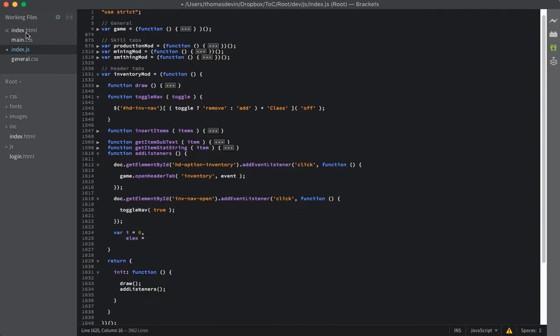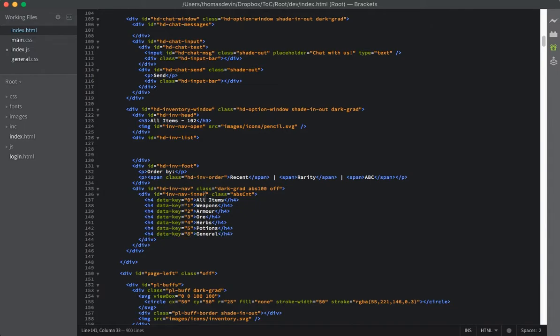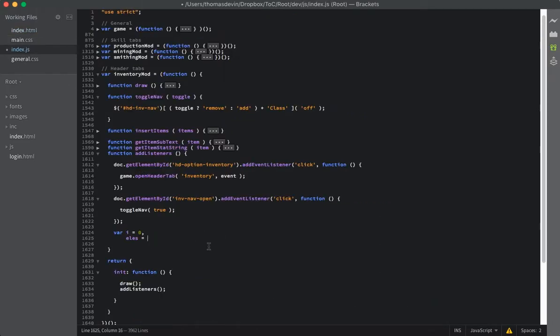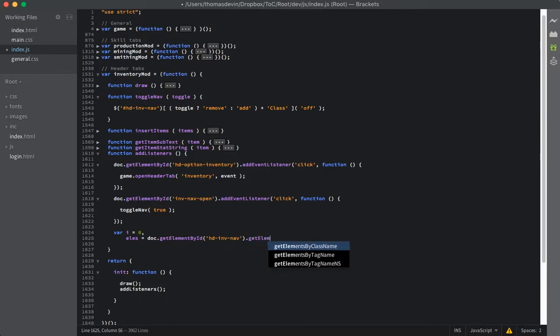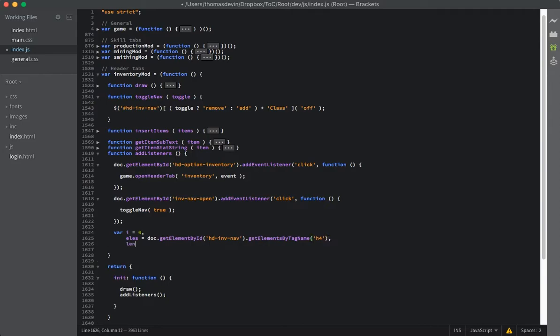But we're going to do our LEs, and then we want to go ahead and grab our actual nav inner. Or in this case, we could just grab our nav. It doesn't really make any difference. But we're going to do our doc.getElementById, and we want to go ahead and paste that in. And now for this, we're going to do get elements by class name, or in this case, tag name. So we're just going to go ahead and grab those H4s so that we can run through a loop of them and add listeners to all of them.